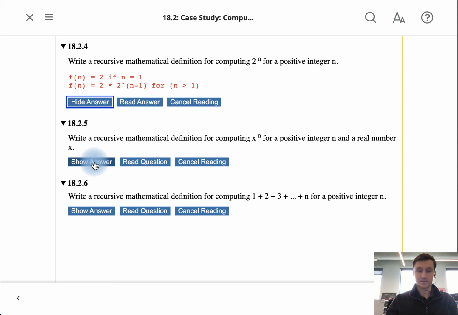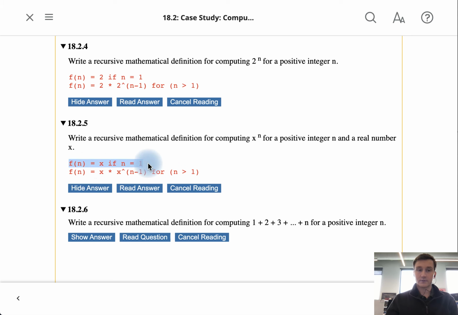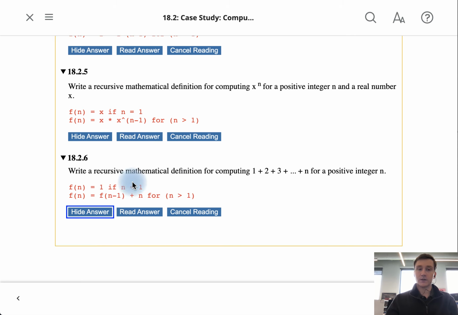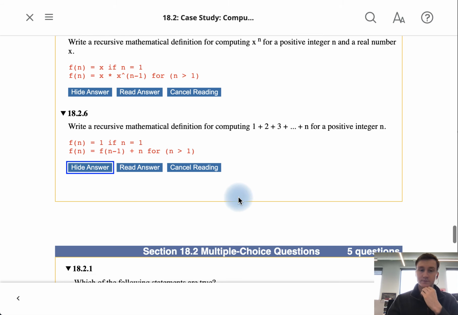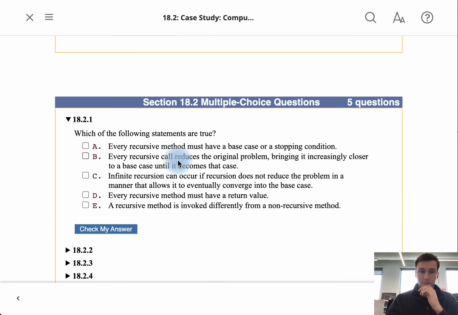Stop the video here. So, f(n) equals x if n equals 1. f(n) equals x times x raised to n minus 1 for n greater than 1. Let's write a recursive mathematical definition for computing 1 plus 2 plus 3 and so on for a positive integer. So f(n) equals 1 if n equals 1, and f(n) equals n minus 1 plus n for n greater than 1. Okay.